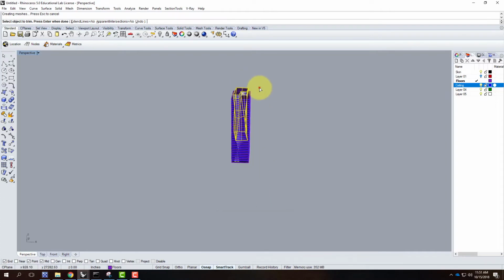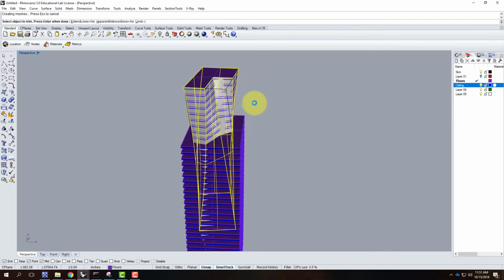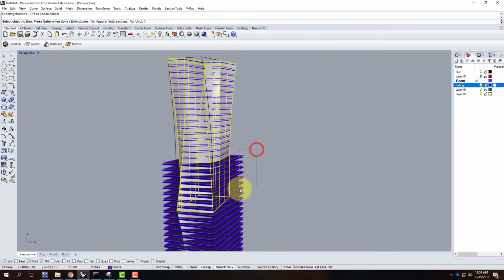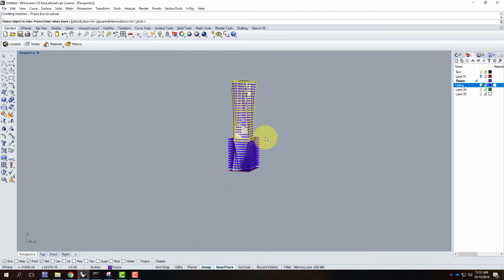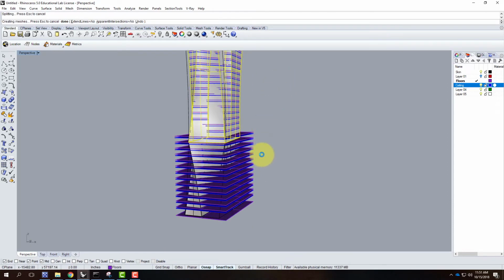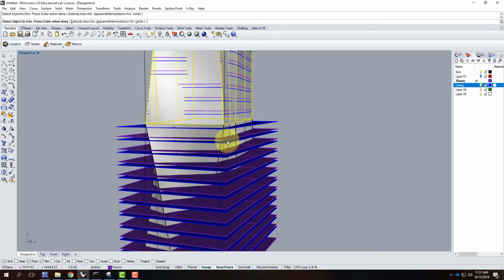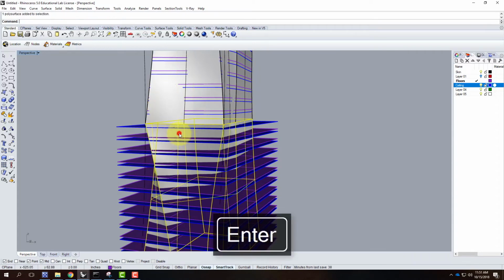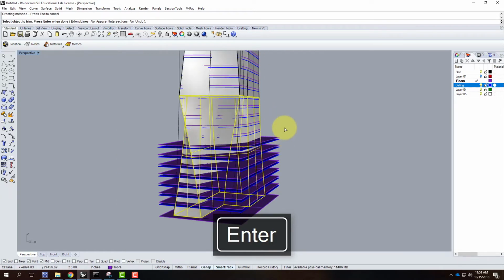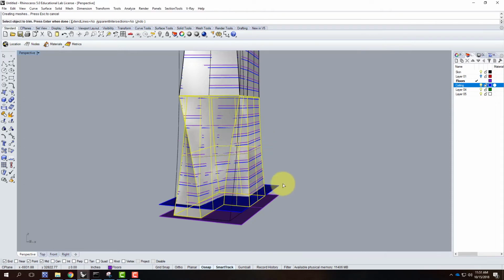Now, I wouldn't recommend trying to do them all at once. It's a little bit hard for Rhino to do this, so do them in small groups. You're less likely to freeze things up if you do it in small groups. So I didn't select the bottom part of the skin, so I'm having issues. One more trim, there we go. And we get down to the last little bit.